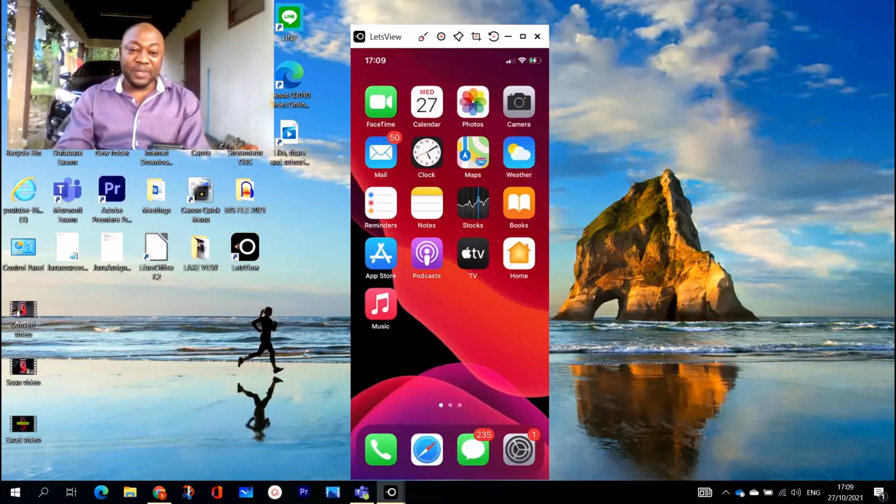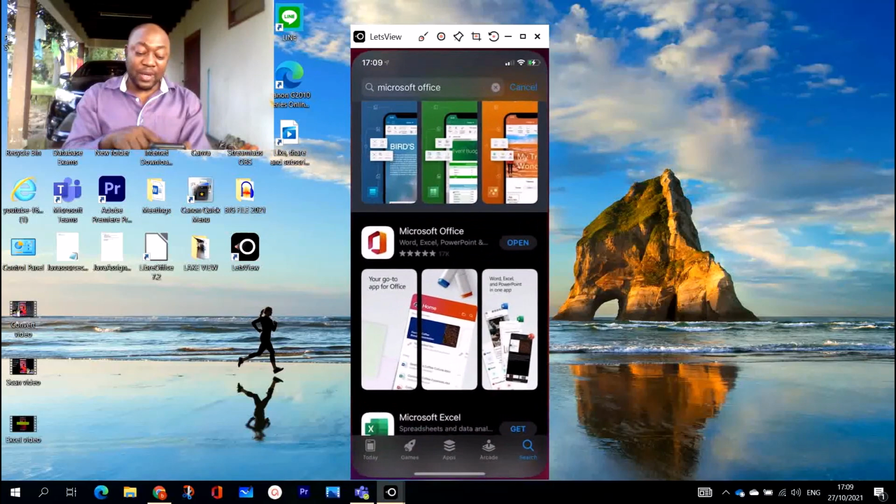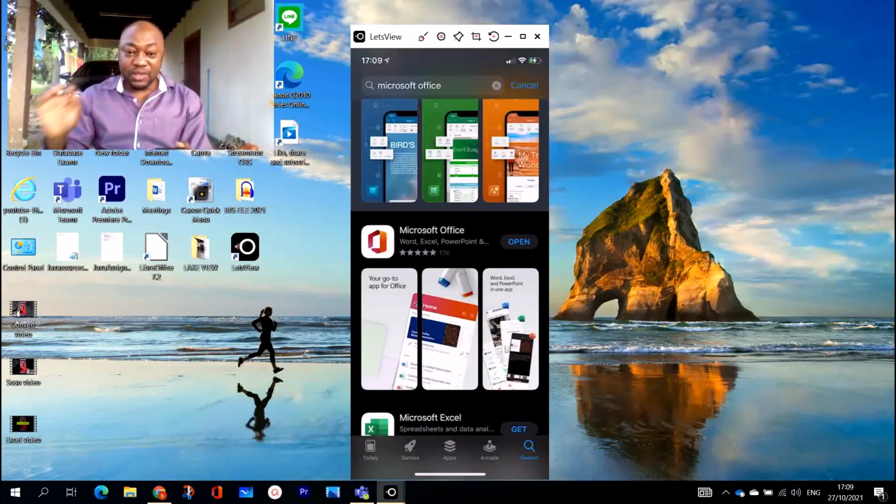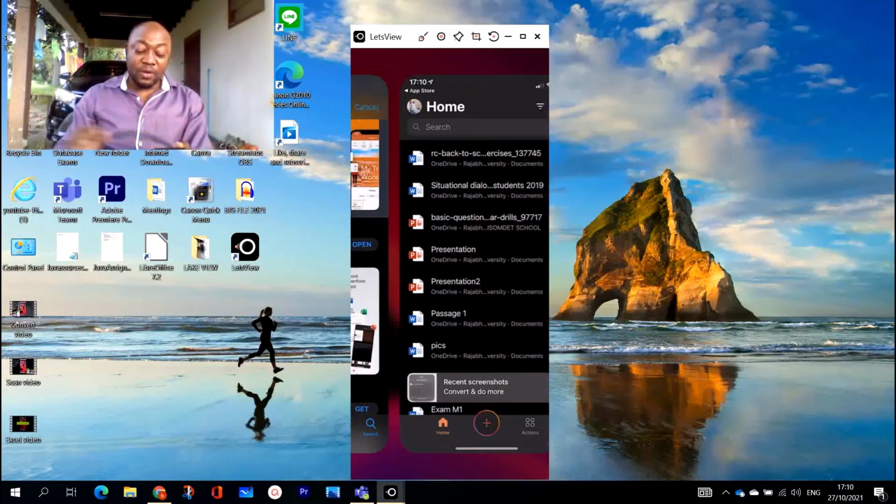Let's go straight to our PC here. This is my phone on my PC. As you can see from the example, you go to your App Store, and then you search for Microsoft Office. It is a very important app on this phone. If you don't have Microsoft Office on your iPhone, go ahead and install it. I already have it, so I'm going to click on open.